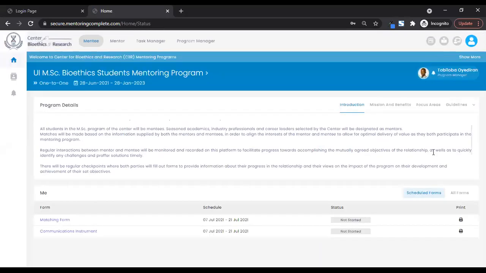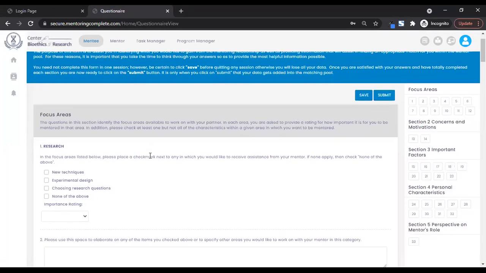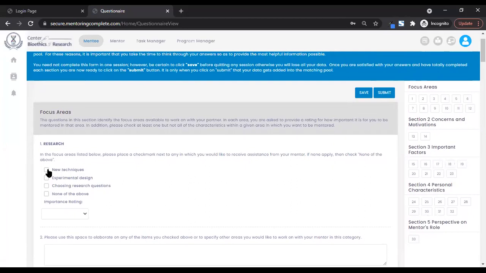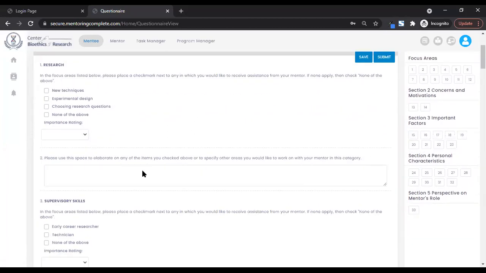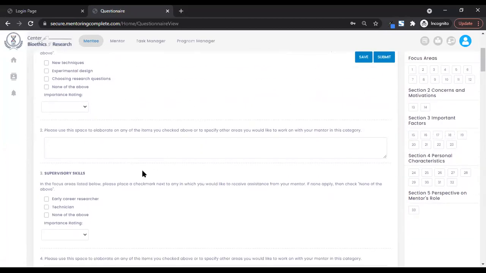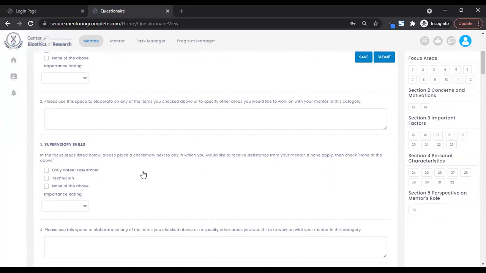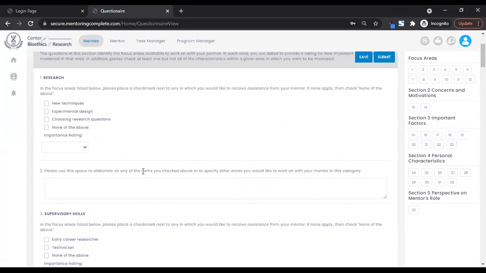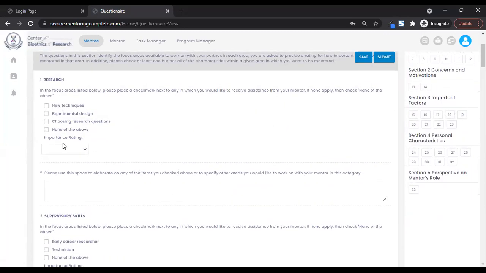So once that is done, we can now go ahead and fill the matching form and the communications instrument form. For this matching form, it contains questions that when we provide answers to them will help the system to understand our research interests, the skills and the capacities that we have that we can offer in mentoring the mentees that are assigned to us. So we should take time to fill them in.